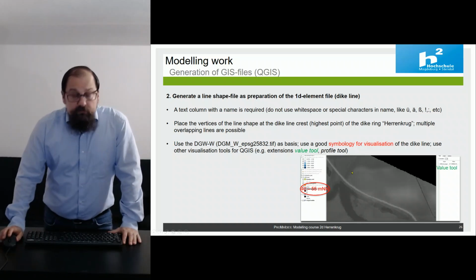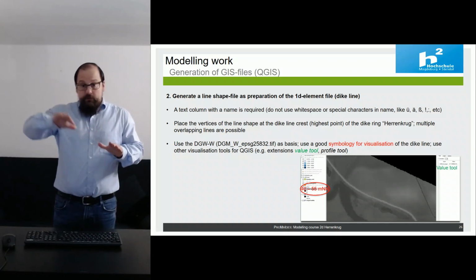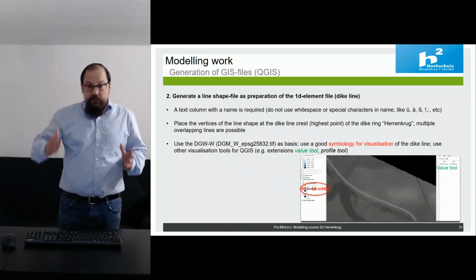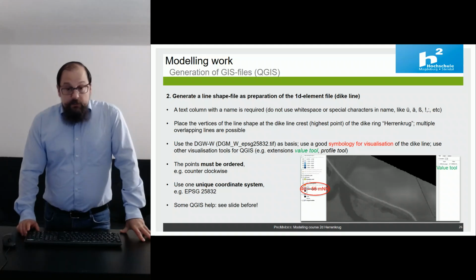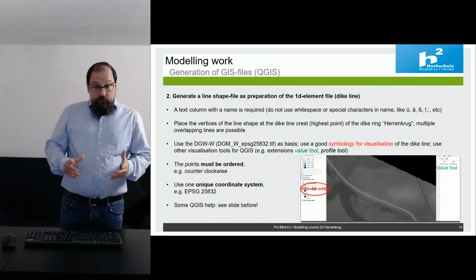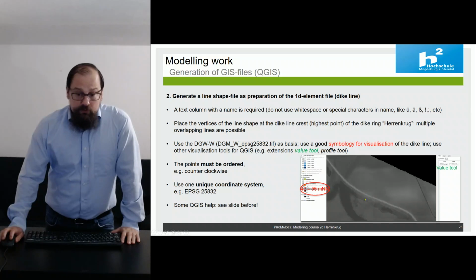There's also the profile tool, also a nice extension in QGIS where you can read out profiles for a line. It is important that the lines must be ordered. So decide, okay, I go in counterclockwise direction, for example, and then stay in counterclockwise direction, and do not switch. So I think this is a good hint.